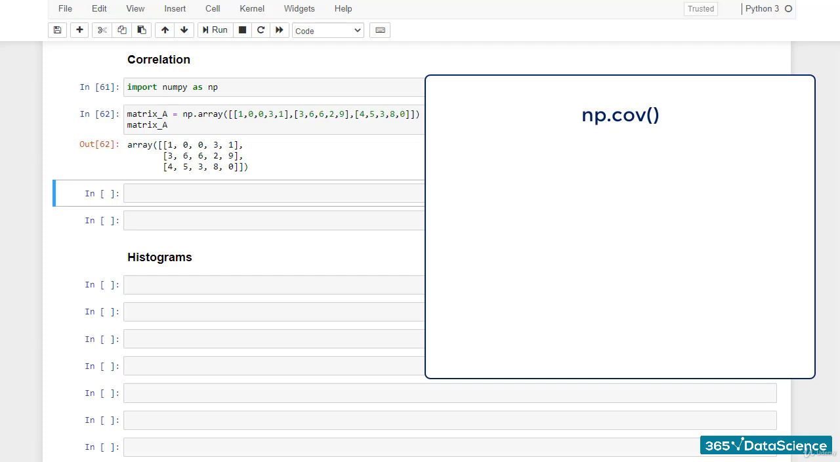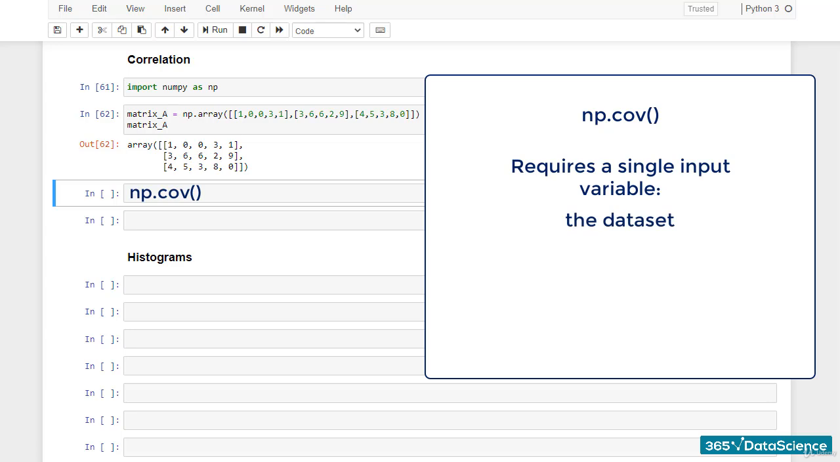The function we need in order to do that is called cov and requires a single input variable, the dataset. Let's call it and pass matrix A as an input, before we discuss what the output represents. Thus, we write np.cov, and in the parentheses, we add the name of the variable.